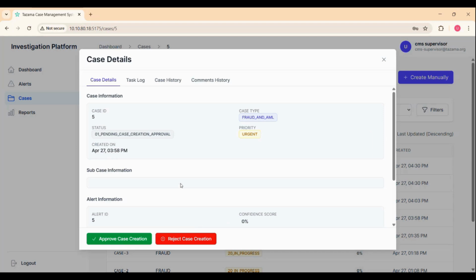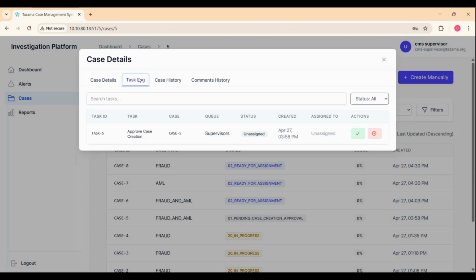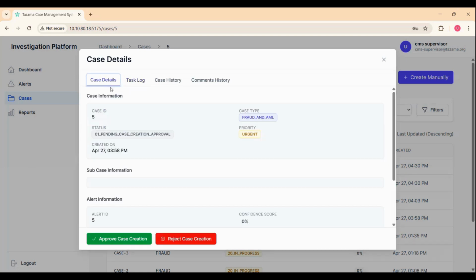Here you can see two things happening. First, the status is pending case creation approval, and in the task log, you can see a task created only for the supervisor approved case creation. Here, the supervisor can approve the case or reject the case. He can also reject the case from the case details section as well. He can approve the case as well. Now let's walk through the tabs briefly and then we'll approve and reject the case.